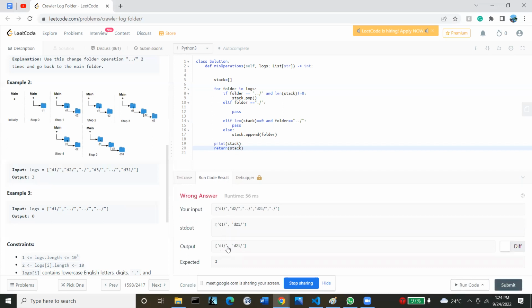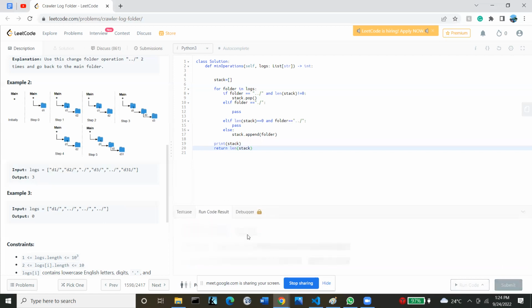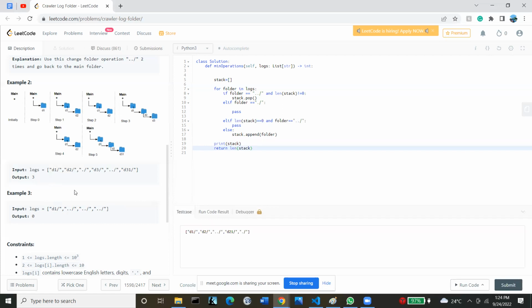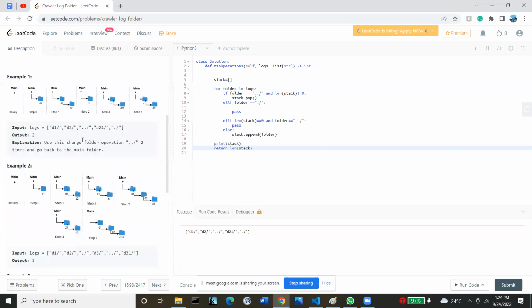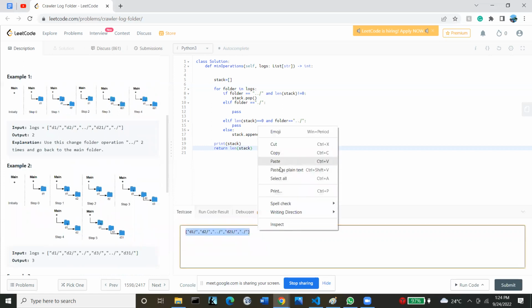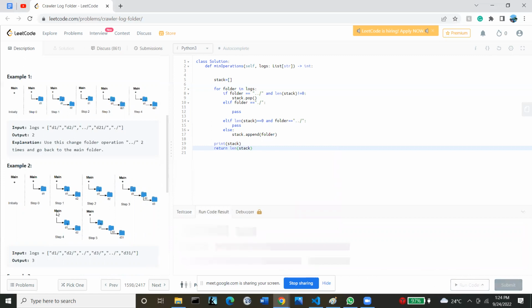Okay, so we're getting D1 and D21, and expected is 2. Oh, okay. So what we need to do is return the length of stack. We don't want to return the stack itself, but the length of stack, right? So we need to return the count. How many moves will it take to move to the parent directory? So now it's been accepted, right? Whatever edge case or test case I use, it's always going to work. Let's try it out. So let's use this one, the example case. Paste, run code.